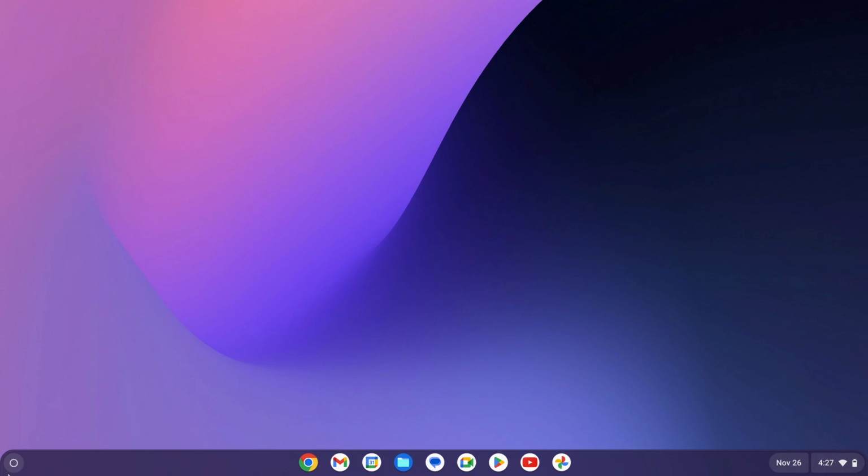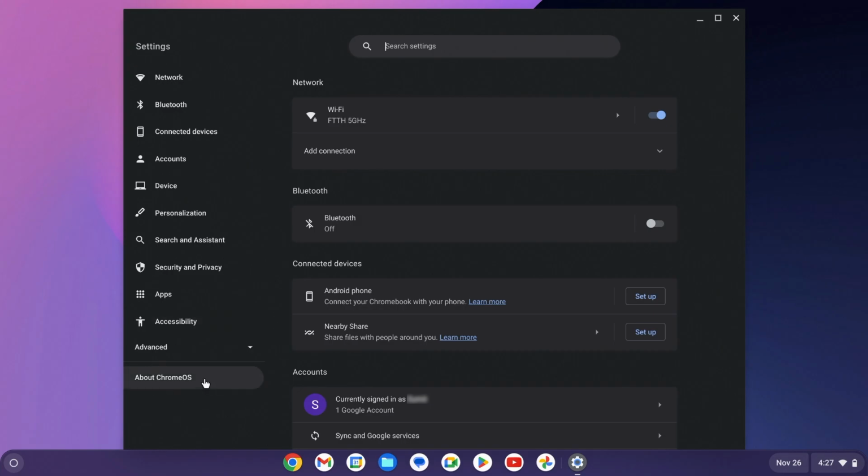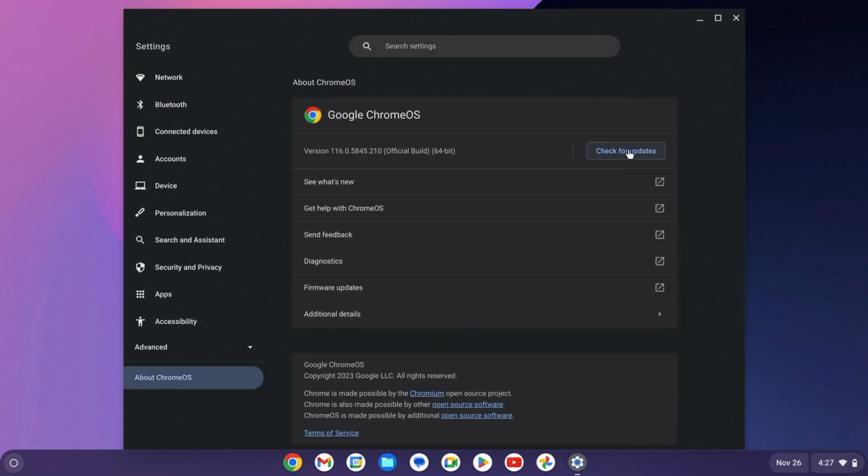Now, to update your Chrome OS, open Settings, then go to About Chrome OS tab. Here, just click on Check for Updates, and if the updates are available, your device will be updated in a while.